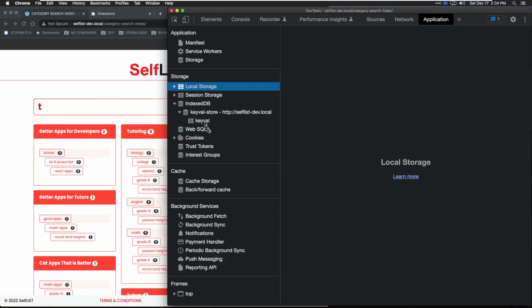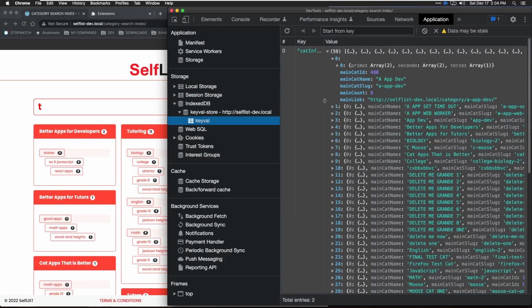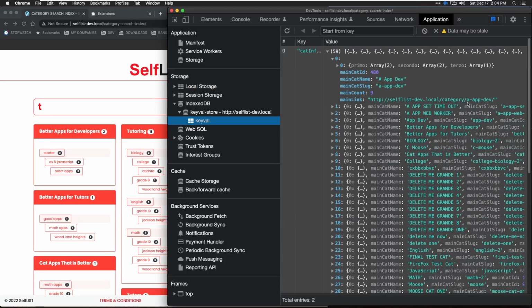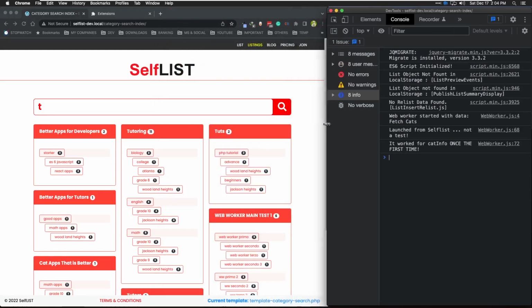See the key value store, and if I go to key value store, this is where all the results, you can see they're cached, and whatever search is happening is using this cache mechanism. So next, let's move forward to the next step.